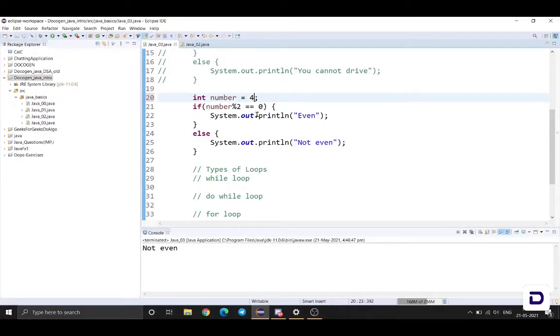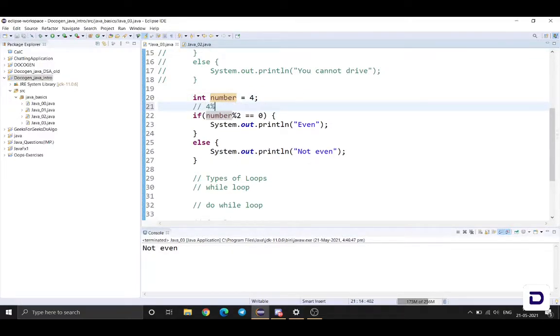Fine. Now what's exactly happening is, in this number, when you modulo with this, our number is 4, right? So 4 modulo 2. I have already taught you this modulo operator, right? So what will be the answer, guys, if we do 4 modulo 2? Yeah, 0. So this will give me 0, and 0 is equal to 0. That is true. So it's coming in this block and giving me even.